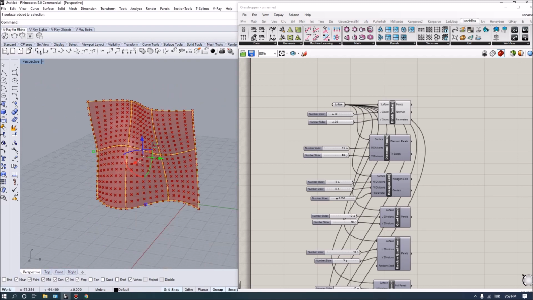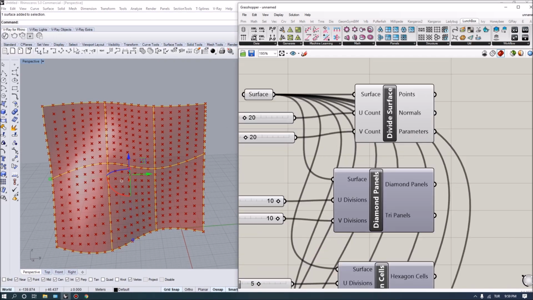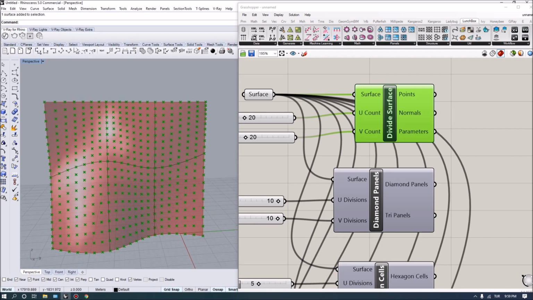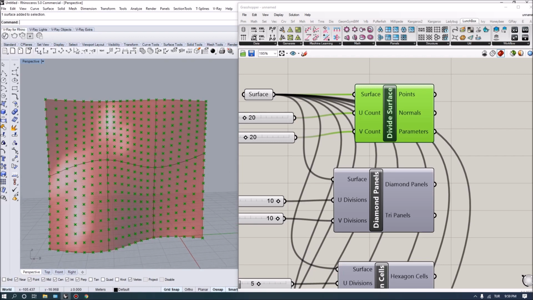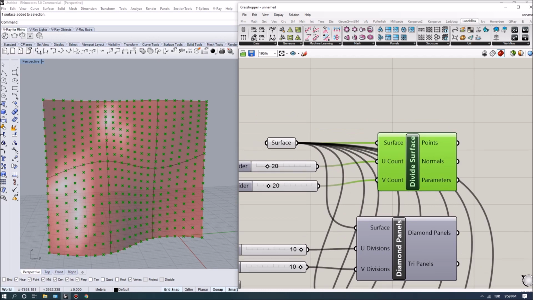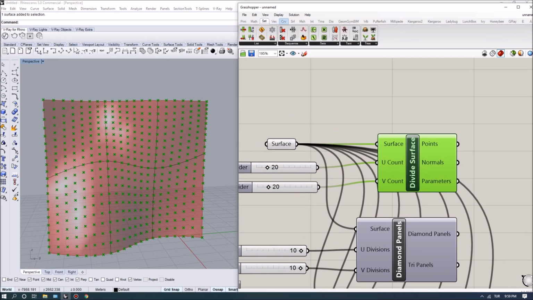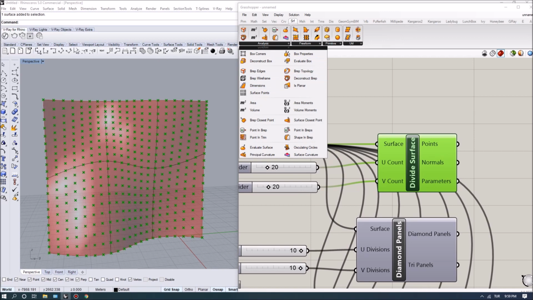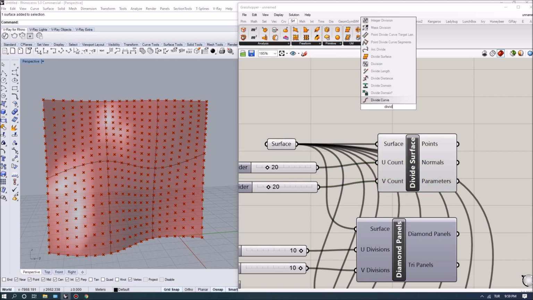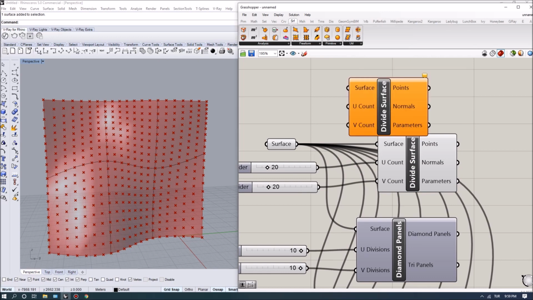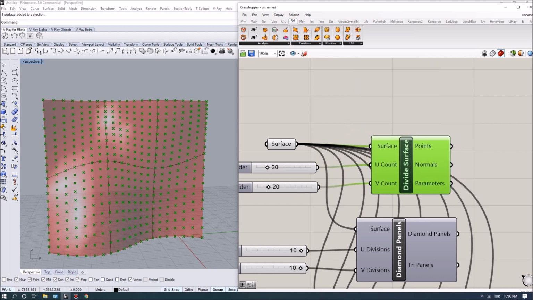And I'm going to be testing these operations simultaneously with the surface division points so that we can see how the panels actually correspond with the grid. So the surface division actually comes by default with Grasshopper tools. If you go to divide surface options, divide surface is basically located under surface utilities. And I just gave a 20 by 20 grid to this so that we can see some points being populated on it.